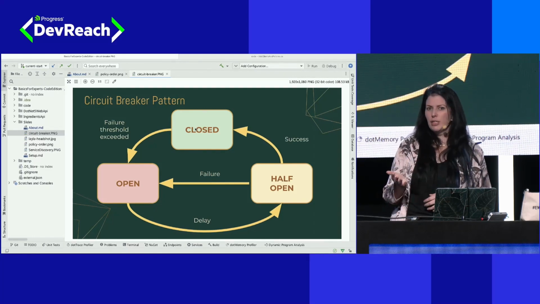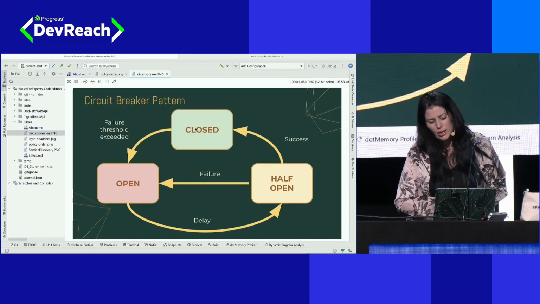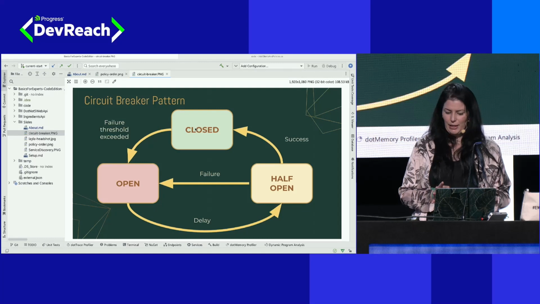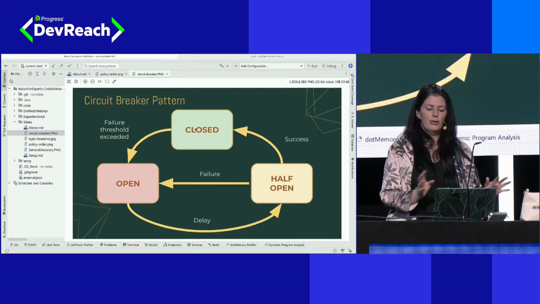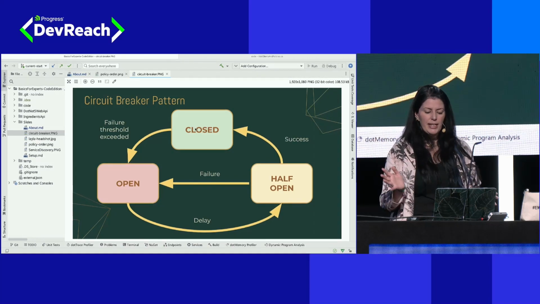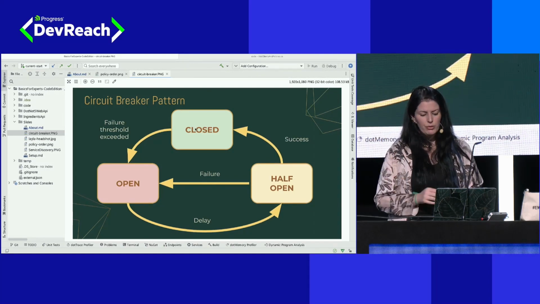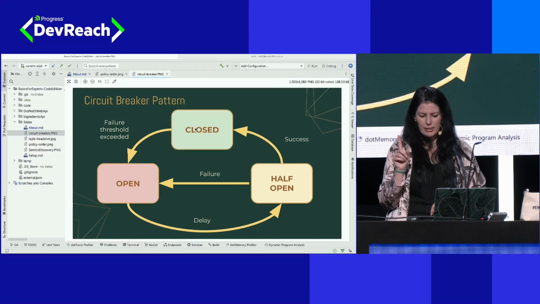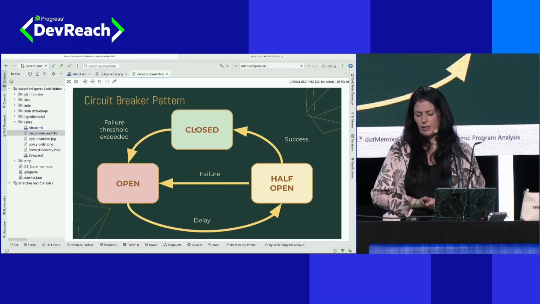So let's say 3 retries, and then we wait, okay? So we have this delay. We don't let any traffic go through to our application that's failing, and we don't let any more calls go through. We give it a chance. And then after a delay, we try one request, and that's called the half open stage.